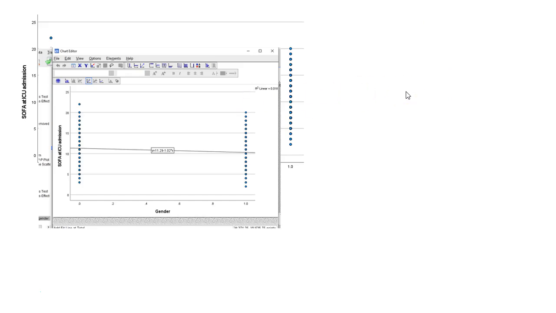I wanted to point this out to you guys before, so I'll just say it here. If you double click inside the scatter plot, you have an option, and it's shown right up here. It says add fit line at total. So I just double clicked inside that scatter plot, clicked that option for adding the fit line, and it dropped the line in describing the relationship between gender and SOFA in this data.